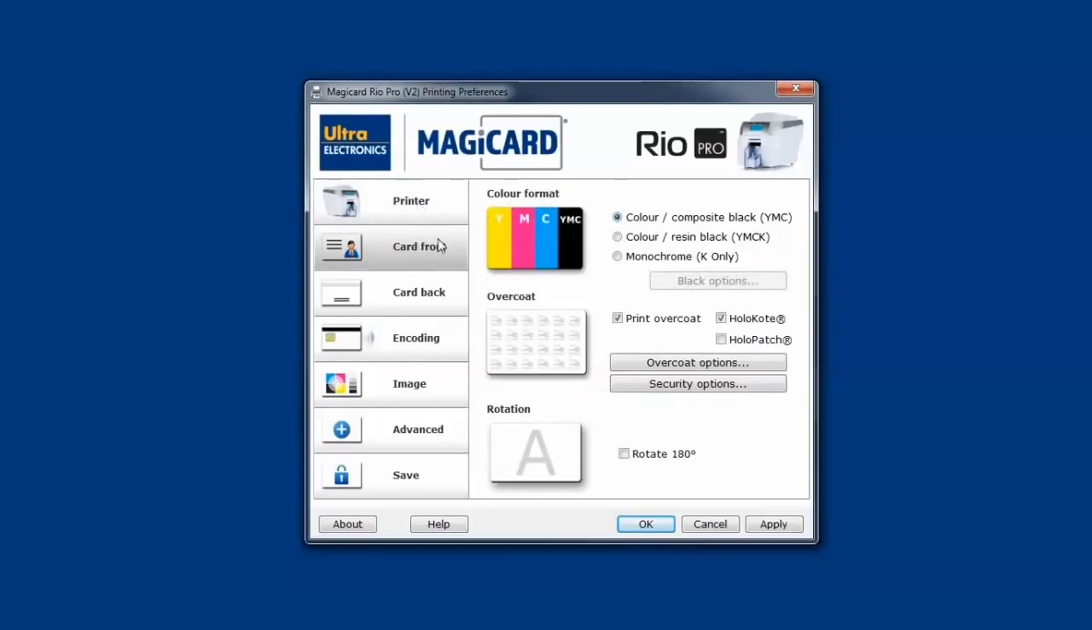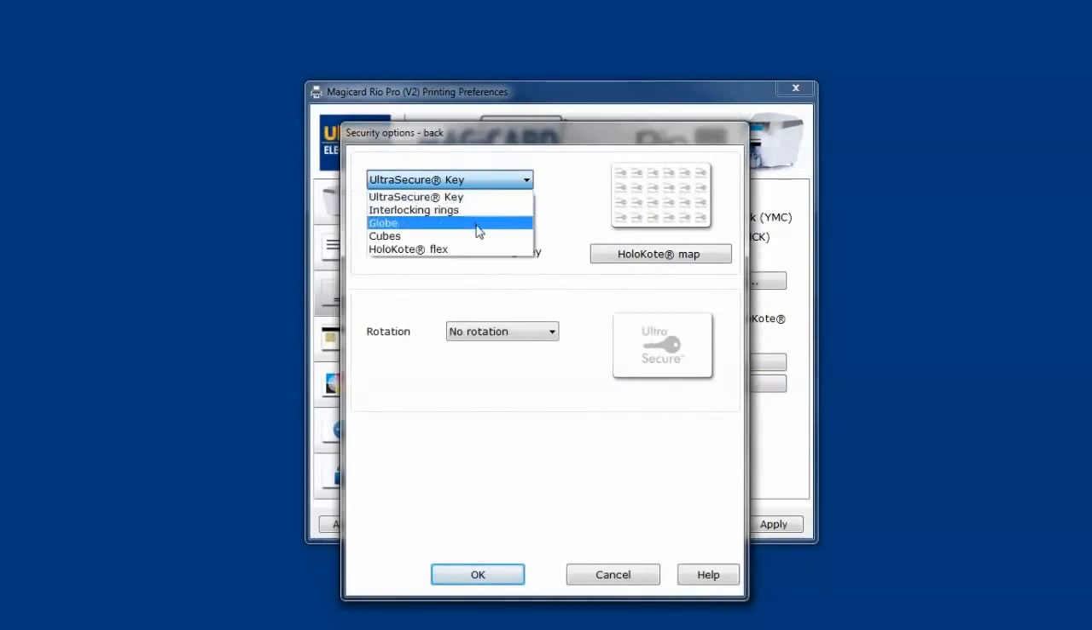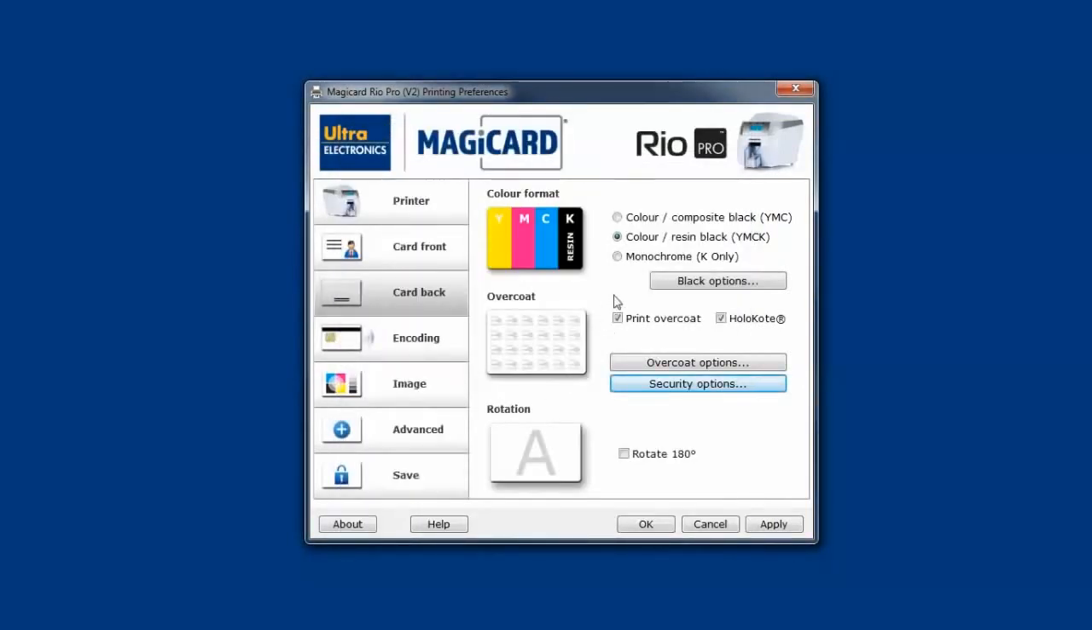On the card front and back, we've made major updates to the way that you interact with the cards and set the colors. We've also redesigned how we do the security options and made a much nicer interface for how we define holocoat. One of the biggest improvements in this part is that you can define resin black areas.